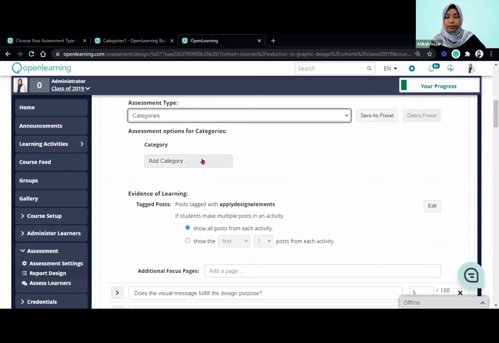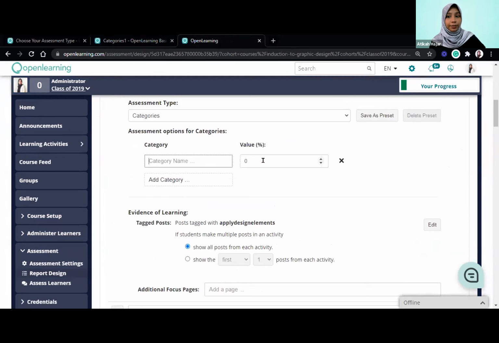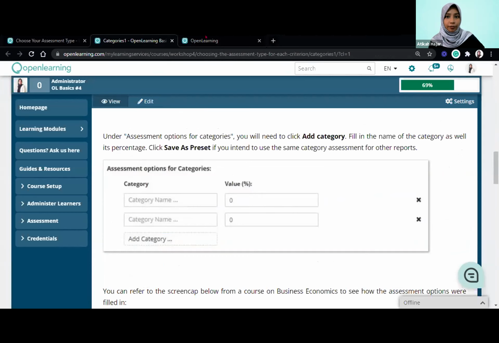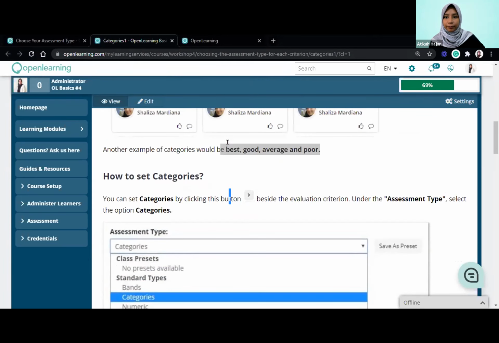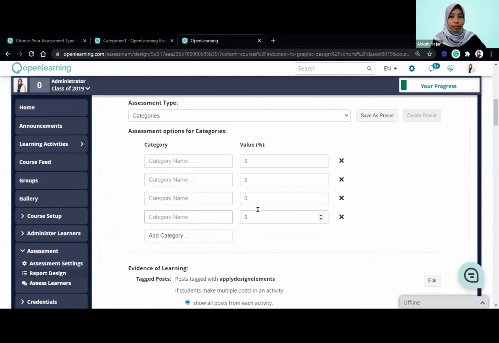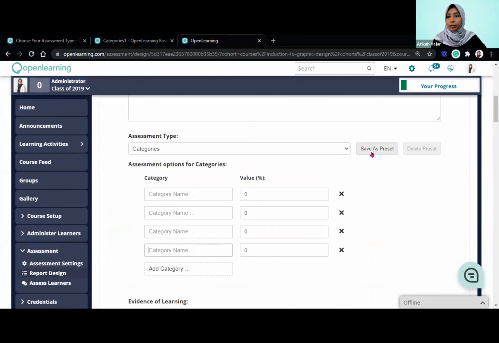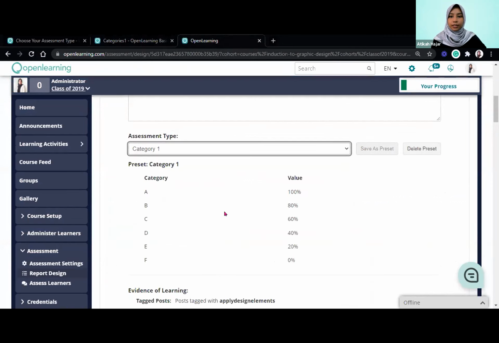When you choose categories, click add category. What's the category name and what's the percentage of it? So you can have as many as you want. Like if you're using the A, B, C, D, E, F, you can divide how many percentage. Like A is 100%, B is 80%, something like that. And if you have like the best, good, average, poor, you can also decide how many is the value for each of the category that you have set. Okay, and also once you have set it up, you can save it as a preset.